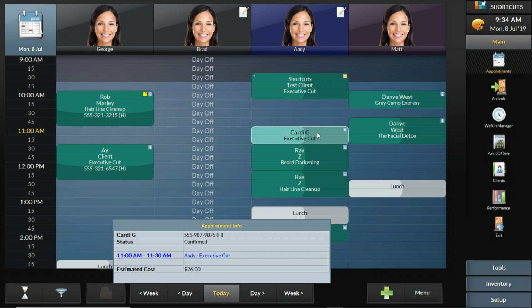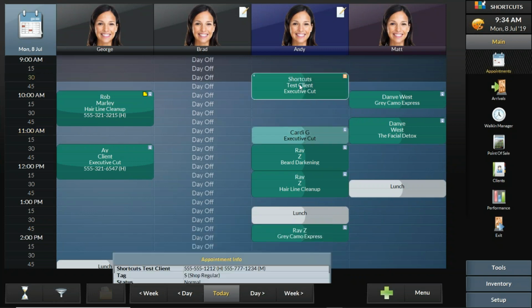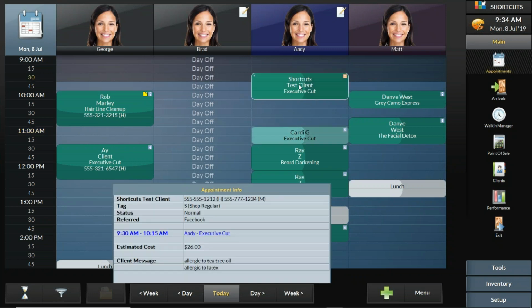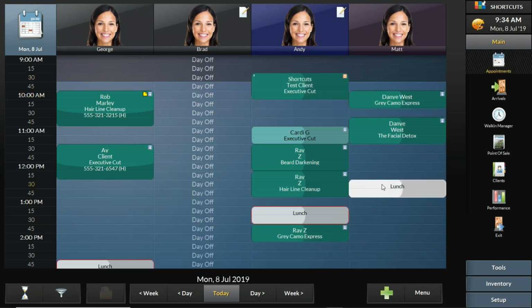So this is a way to remind your staff. A single click, a double click, a right click, they control absolutely everything you see on your appointment book. Now, one last little piece.